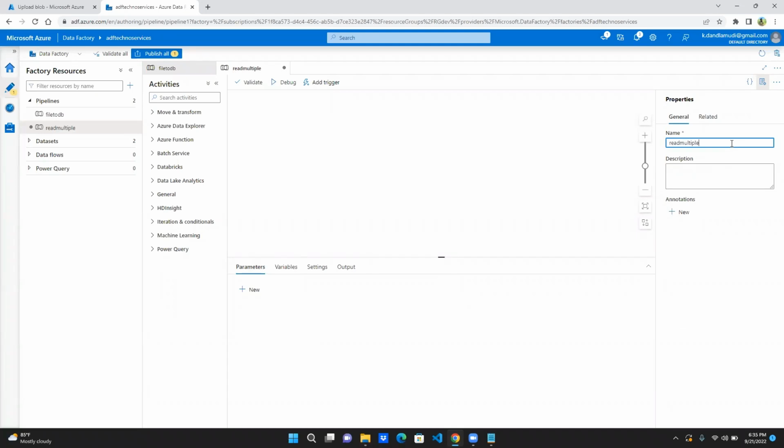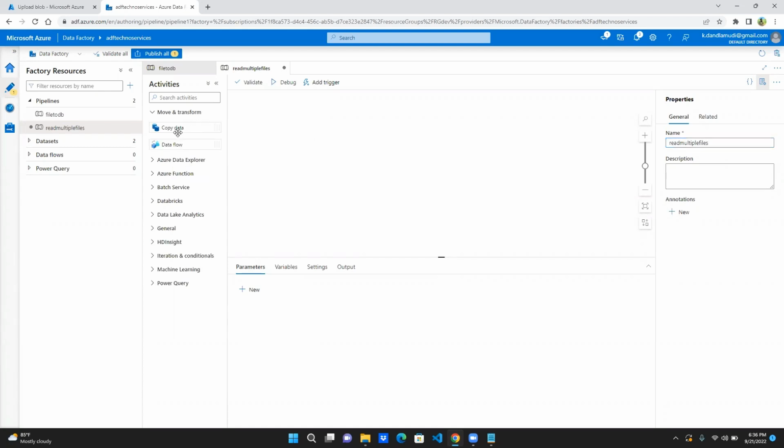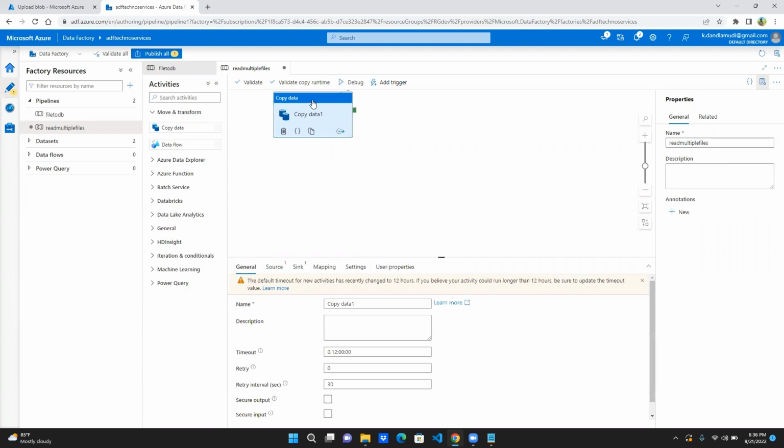Now you can see the move and transform folder in the middle. Expand it and drag and drop copy data. One more class, and after that you will be comfortable on this tool as well, like SQL Server. Same thing: copy data. You can name it multiple files load. The rest of the properties are the same.